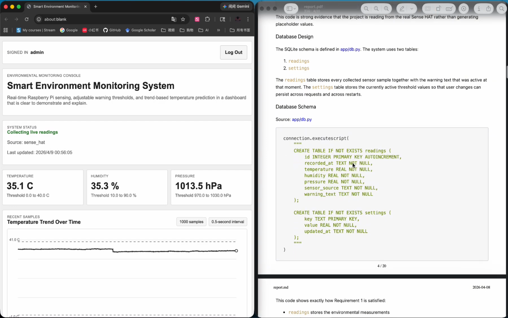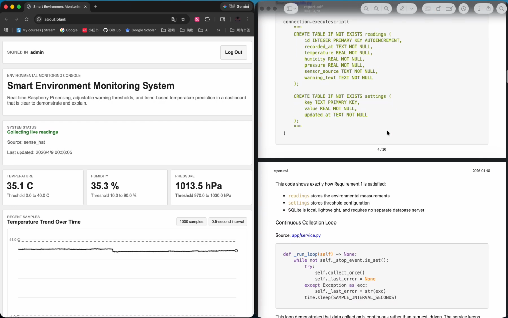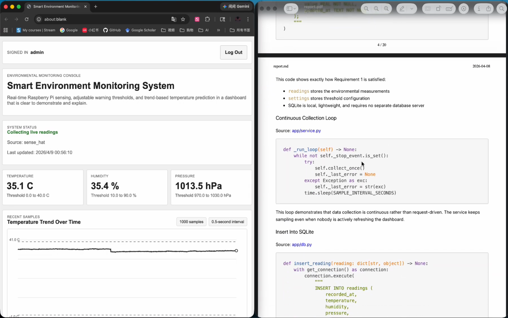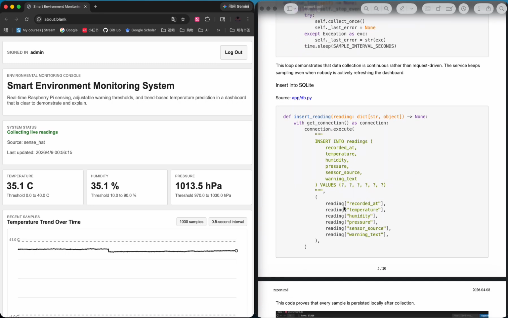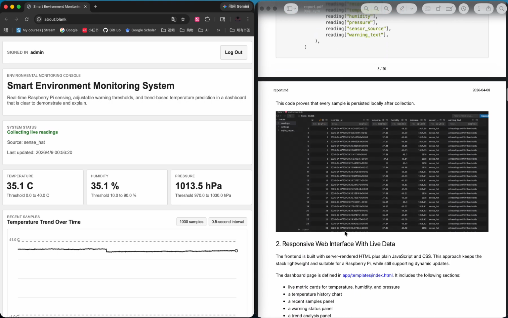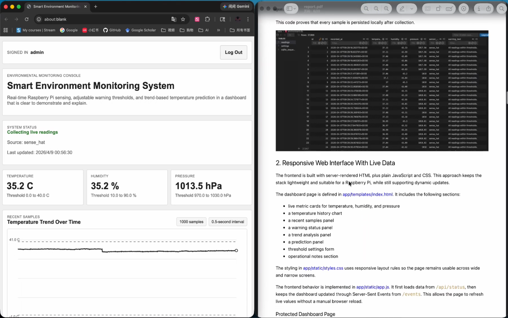Here is the basic data script. And here is the collection loop. Here is how the data is inserted into the SQLite. This page shows the code. This page is to show how the database looks.